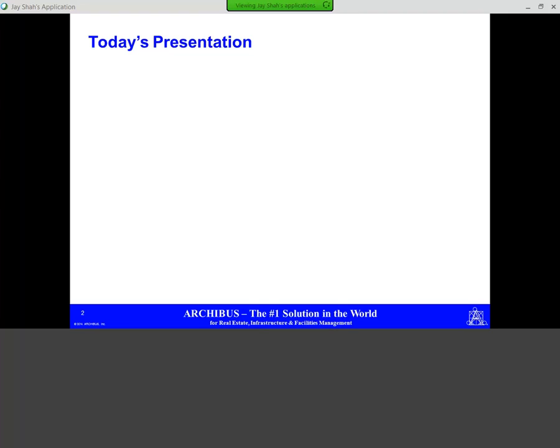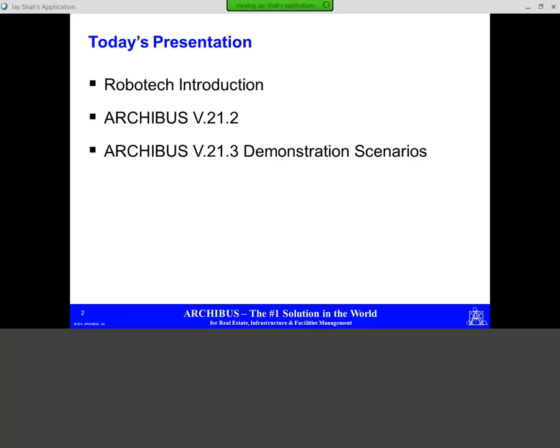So let's quickly kick off by talking about today's agenda. The agenda is divided into 4 main sections. The first section is Robotech's introduction, which will be given by Shlomo Moran in about a minute. The second section is ARCHIBUS version 21.2, which was introduced last year. Probably some of you are already using 21.2, but I do want to talk about some of the key features that we introduced with this version of the product, which could be very helpful for optimizing your existing business processes. The third section is ARCHIBUS version 21.3 demonstration scenarios.